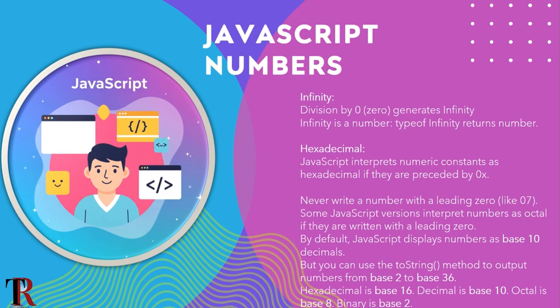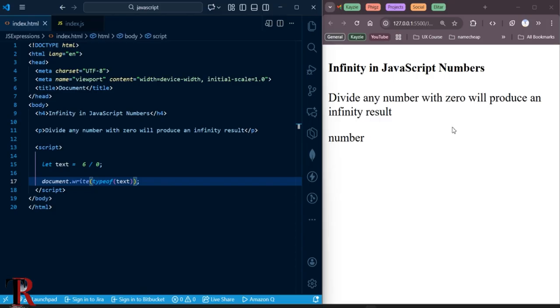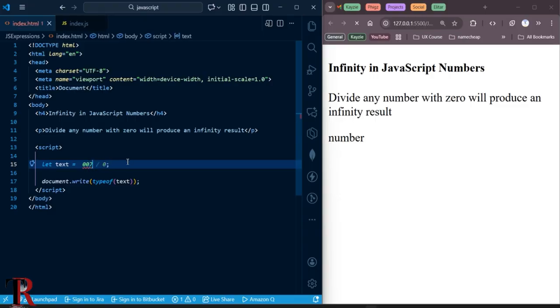Then another thing we want to talk about is hexadecimal. JavaScript interprets numeric constants as hexadecimal if they are preceded by 0. So if you precede a number by 0, JavaScript will interpret it as hexadecimal. So if I do something like this, 007, now what am I saying? Octal literals are not allowed in JavaScript. So there's even a problem before I used it.